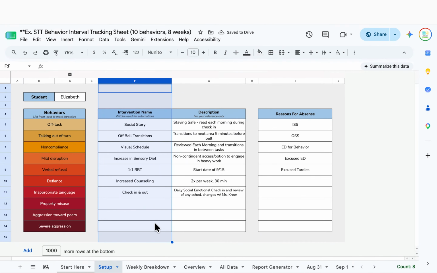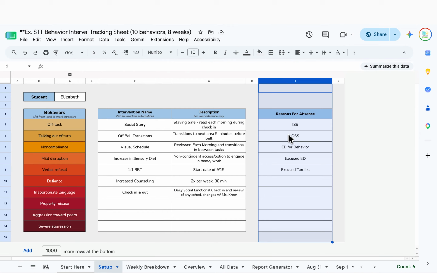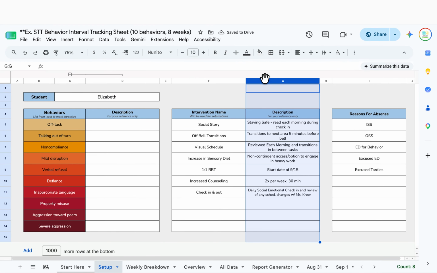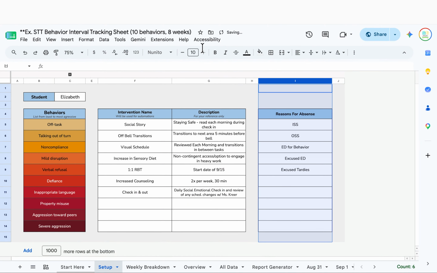You are going to be able to put up to 10 different interventions that you're using with that student. And then again, if you'd like to define them here or give a little description of what they are, you can do so here. And then you can also log reasons for absences. One thing I do want to say is that the behavior descriptions and the intervention descriptions are not automated with any other part of the tool, so it's really if you want to fill them out.